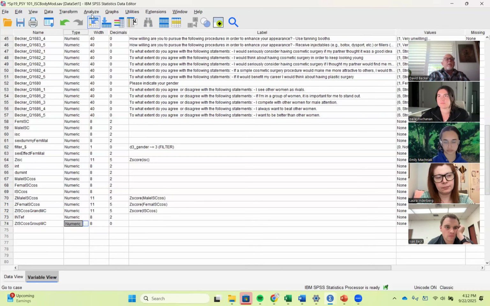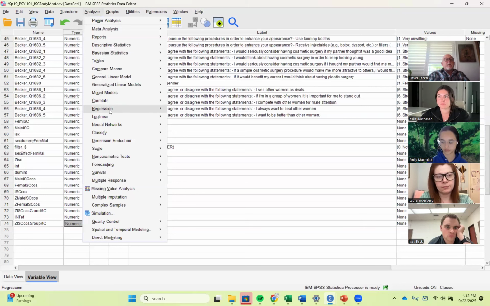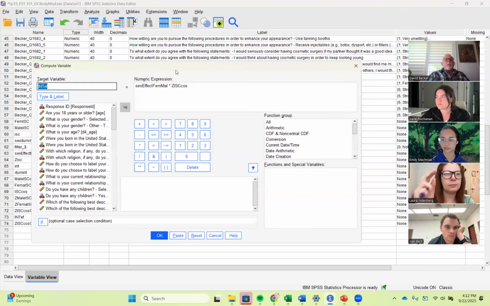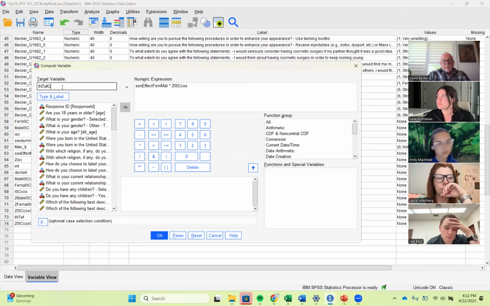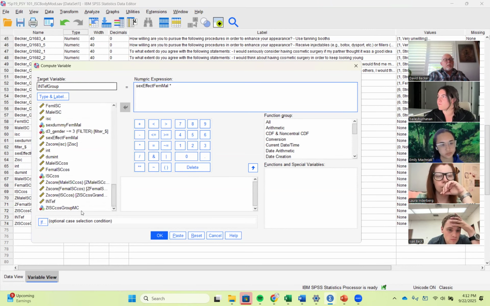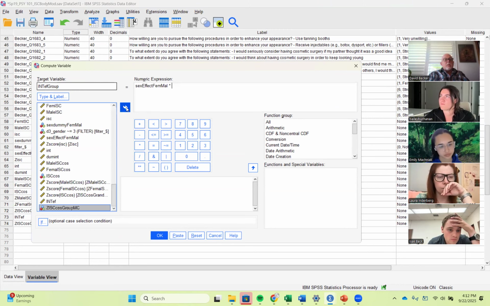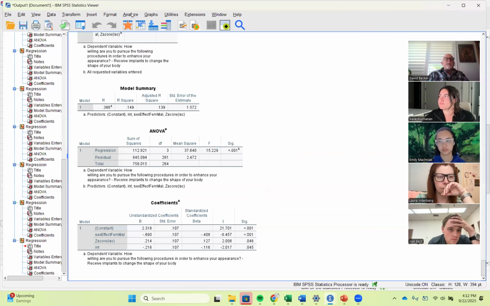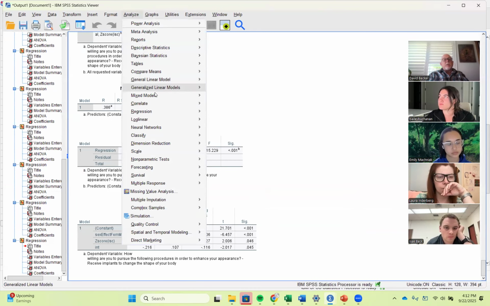And so now we can make another interaction, analyze, nope, transform, compute, and we want the same sex effect in there. Say group here. We want this other z-score. Now we can rerun these and see if we get the same kinds of results.